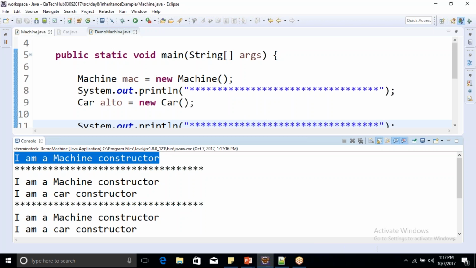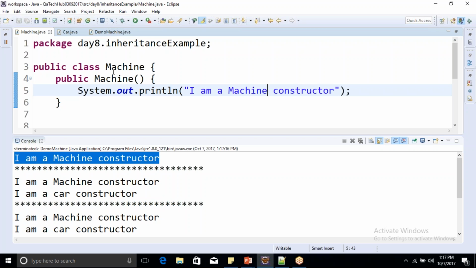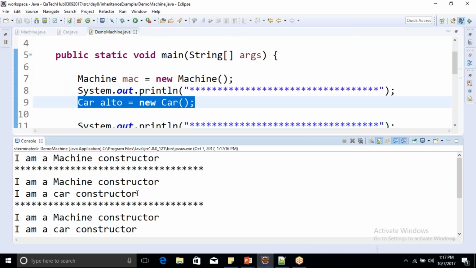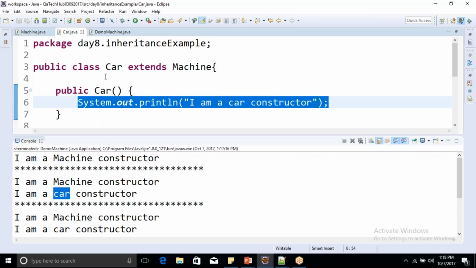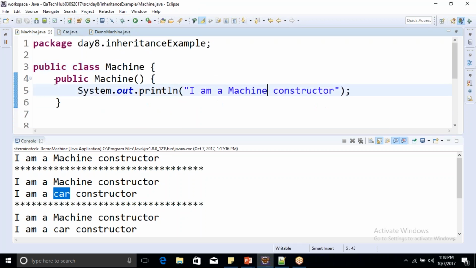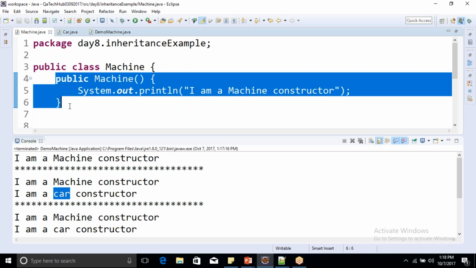Machine does not know that there is something known as car, because it's an independent unit, one independent class, right? Now look at the second one. When I created an instance of car class, both constructors are called. Machine constructor is also called and car constructor is also called. And look at the order. Machine constructor is called first and car constructor is called later. Why? Because this car class extends machine class. So this car class will have everything which is there in machine class. So everything which is there in machine class will be executed.